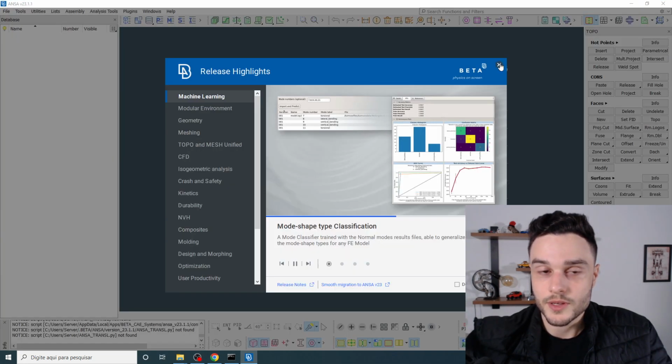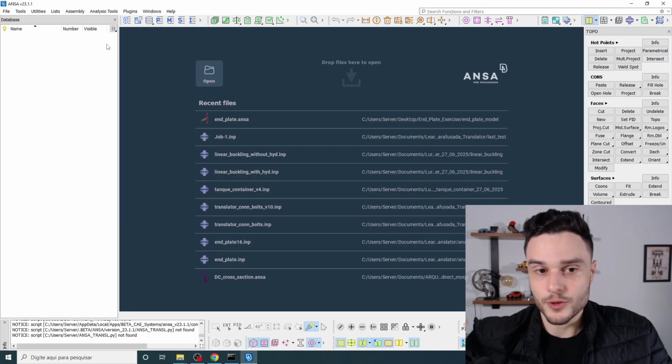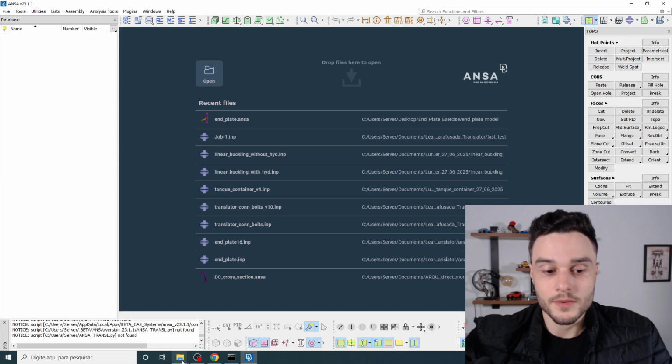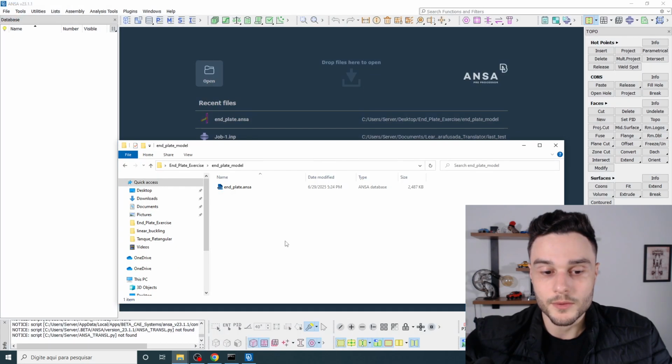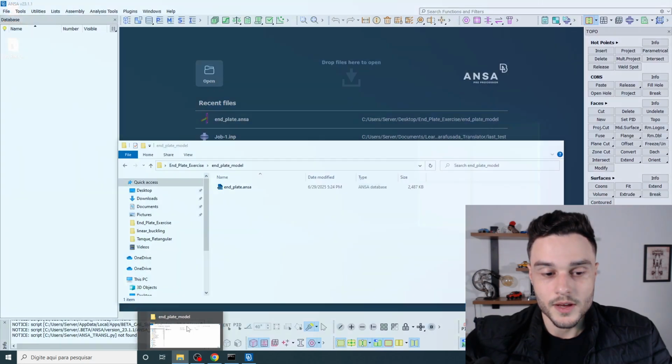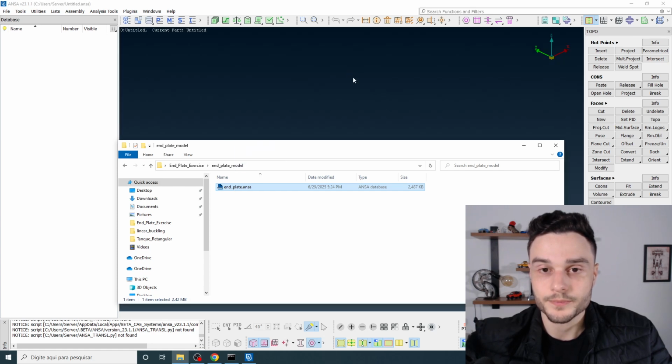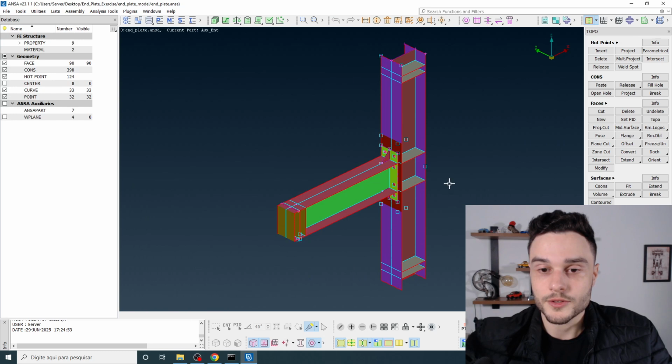Let's close this window. I have shown you how to open a file by going here in File and Open, right? But there is another, more practical manner that we can do this, which is by going to the working folder, getting the file, left click and hold, and drag it to this position. And then the model is going to open.